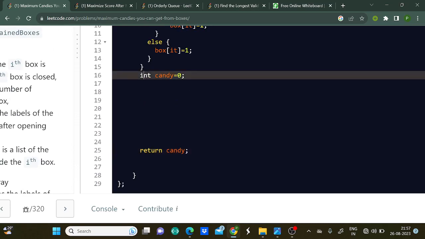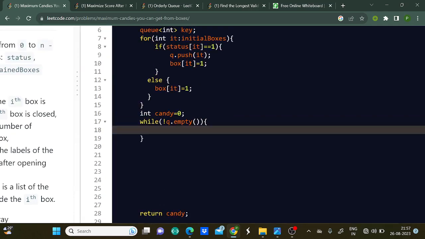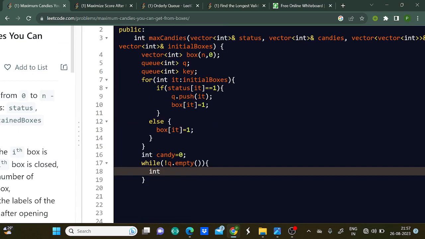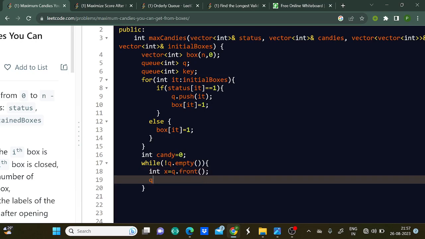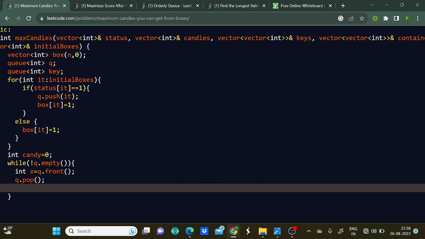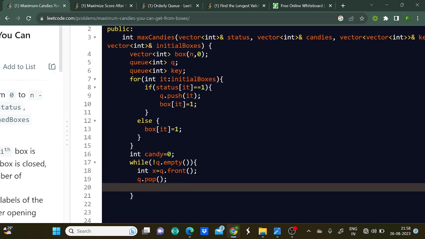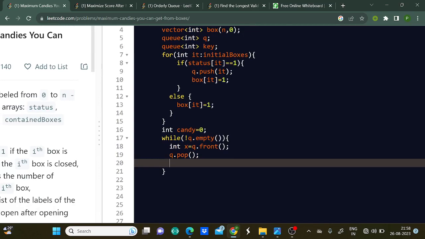So from here, let's write a line: while q is not empty, that is, until the queue becomes empty, which holds the boxes. So let's open the front one. int x equal to the box present at the front, let's open it because I already have the key for this box. So x equals q dot front, and let's pop x from the queue. Now if I open it, I will get some candy, some boxes and some keys. So I have keys and contained boxes. I will iterate over the contained boxes and over the keys. So first iterate over the contained boxes.